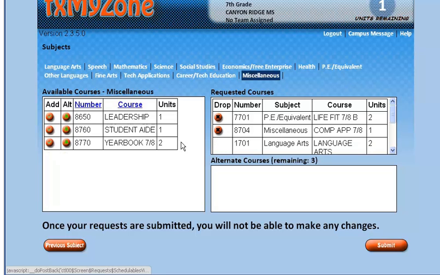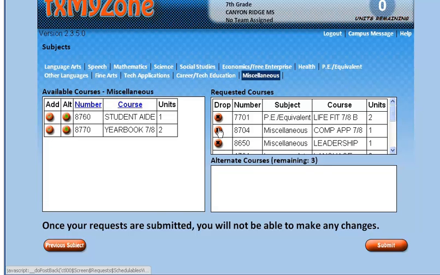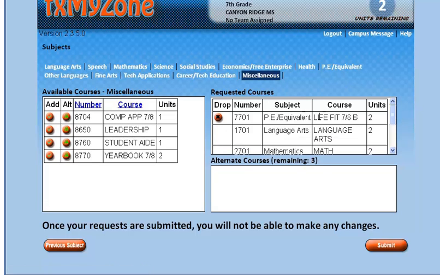Let's say I want to do a semester of computer apps and a semester of leadership. I pick on both of those, and now I'm back down to 0. So remember, the goal is to have a 0 over here. Once we pick our lifetime fitness component, we have 2 credits remaining. We can either spend those 2 credits on 1 full-year course, or we can spend those credits on 2 semester-long courses. When you're finished, you'd come down here and you'd hit submit.